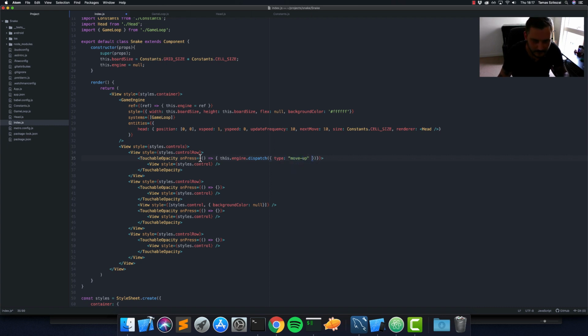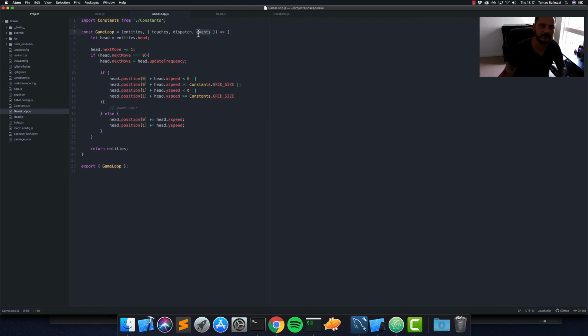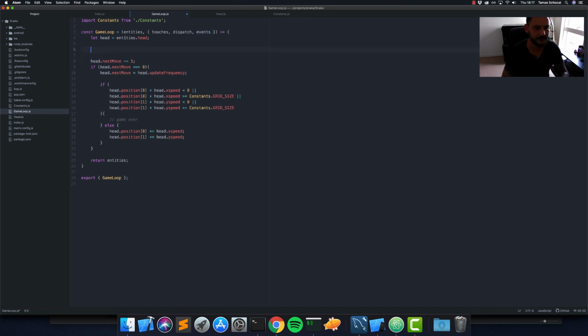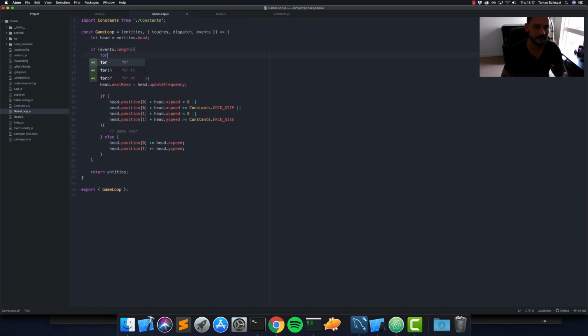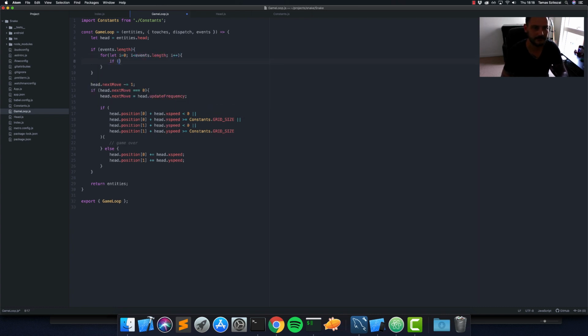Okay, and I'm gonna copy this whole thing here. This is our left button, sorry, this is our right, and this is our down. Okay, so this will fire an event and our game loop is already listening to it, so it has this events list. So you can do here if events dot length, for let e equals 0, e less than events dot length, e plus plus. If events e dot type equals move up.